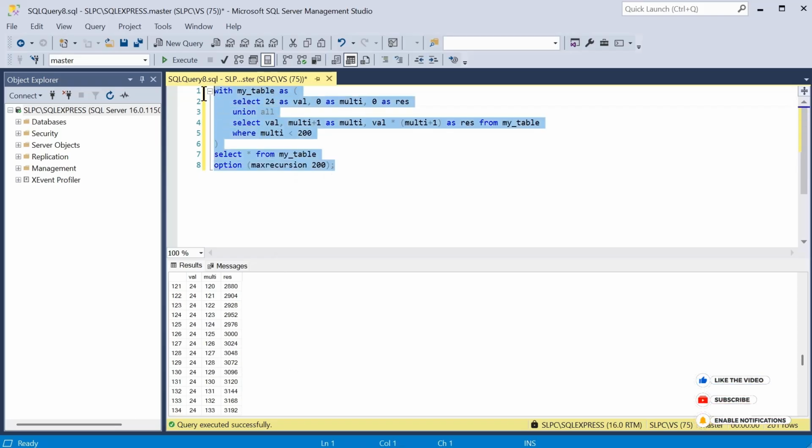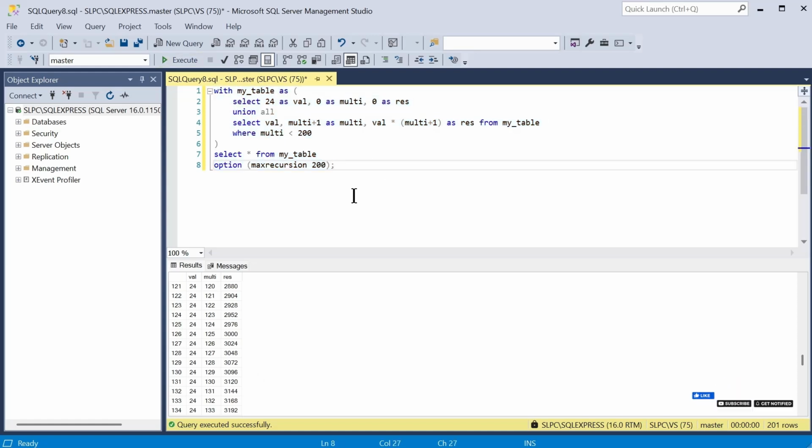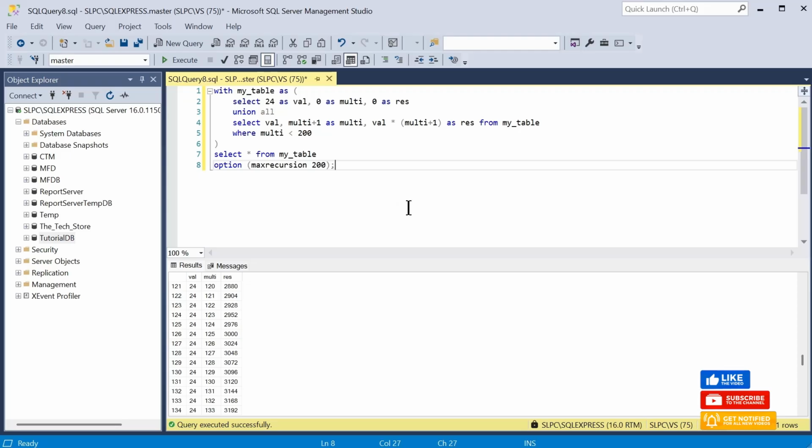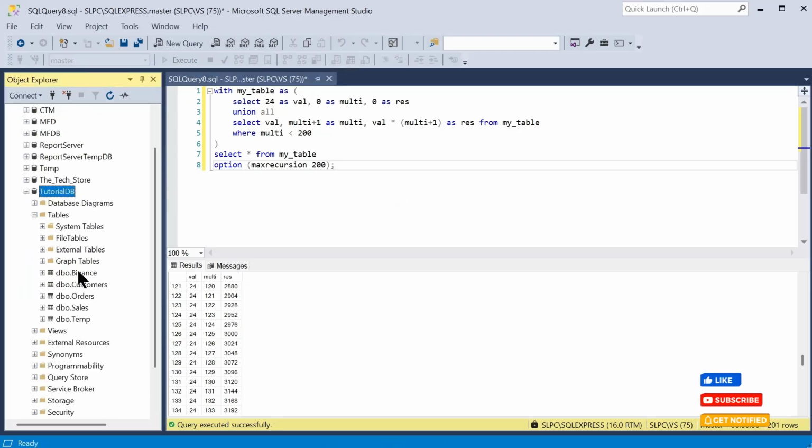So now our recursive CTE has some purpose. There is a meaningful result which is being produced by this query. And this is how we use recursive CTE to perform repetitive steps. Now let's go ahead and create a table in our SQL Server database, and then we will demonstrate the use of recursive CTE in a real life scenario.